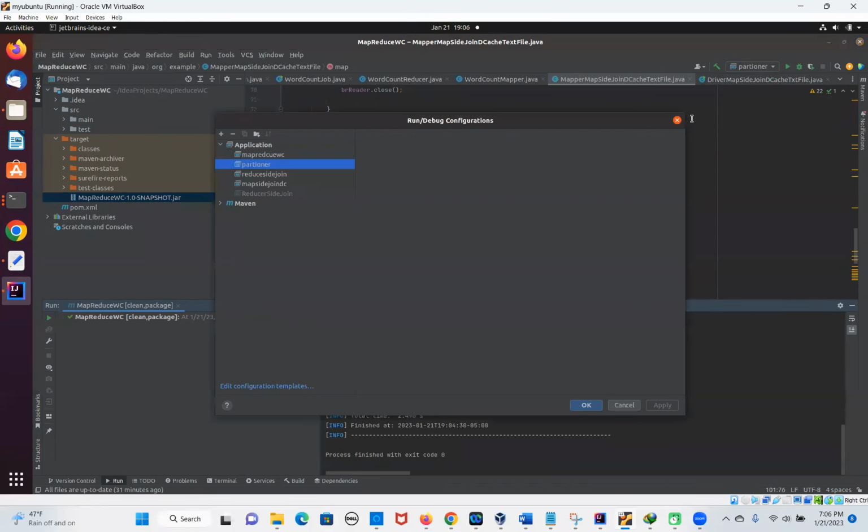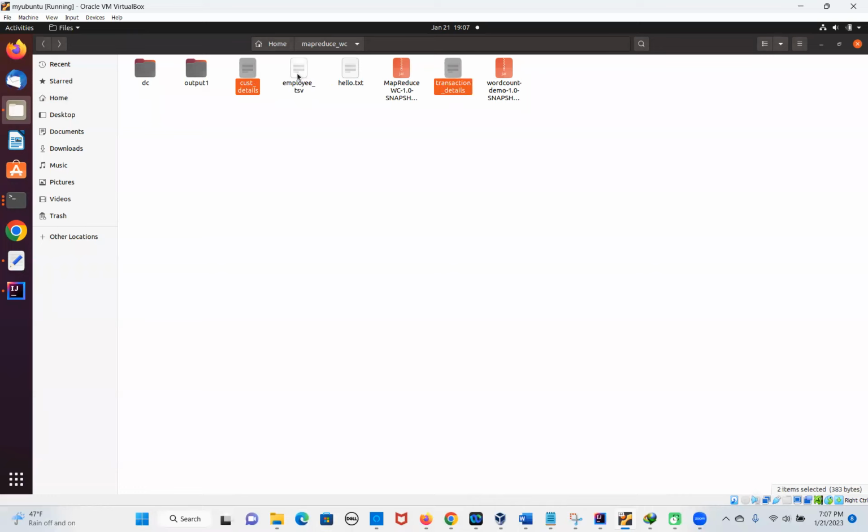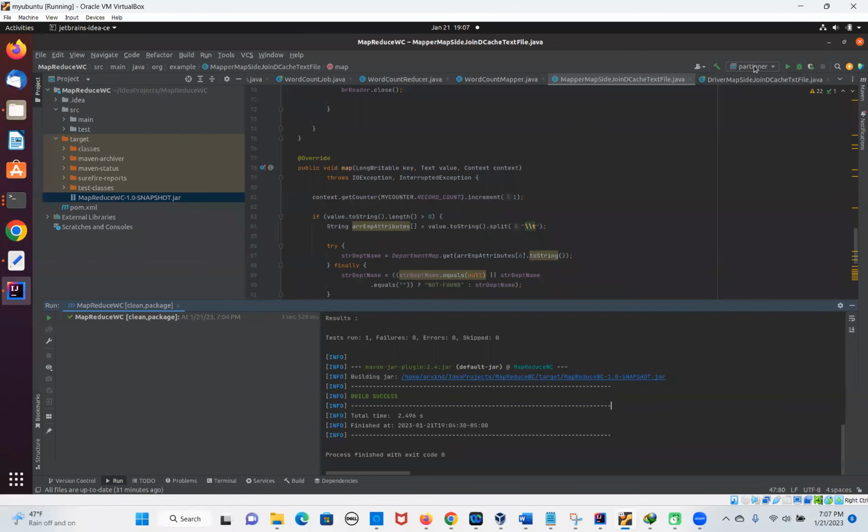I will give the 2 files for customer and transaction. These are for the reduce side join, and this DC file is for the distributed cache. This one is for the map side join. So I will give this one, and the jar will be created when you do the Maven build.